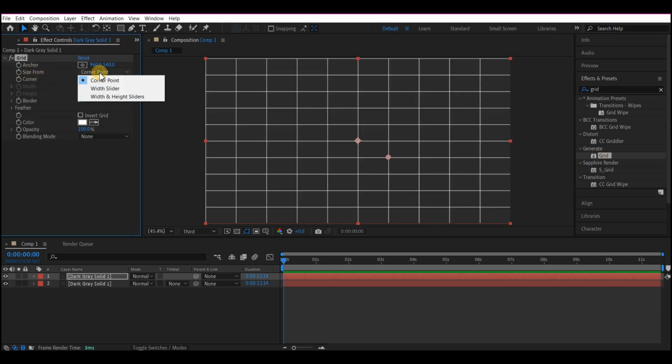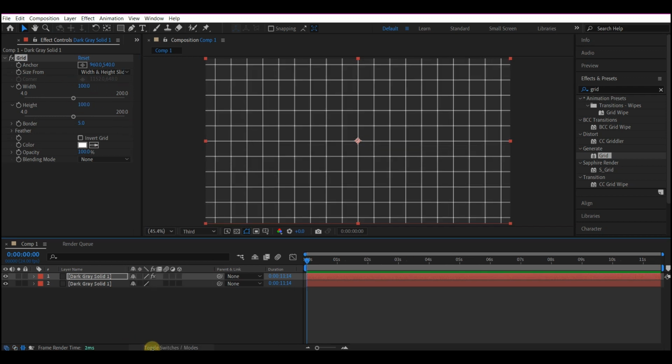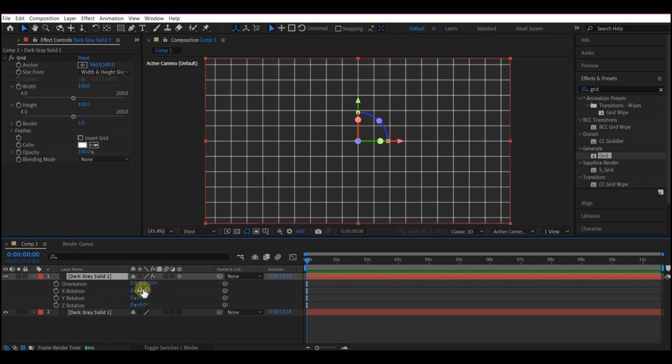Set the size from height and width. Change the width and height to 100 by 100. Toggle your timeline and make this a 3D layer. Hit R on your keyboard to reveal the rotation. We're gonna rotate this on the X axis.